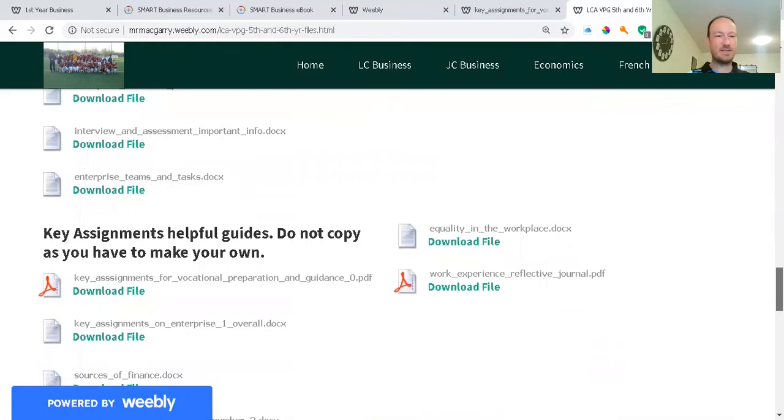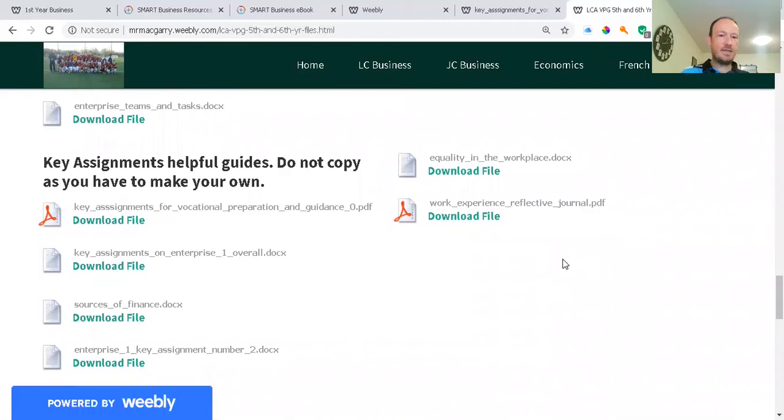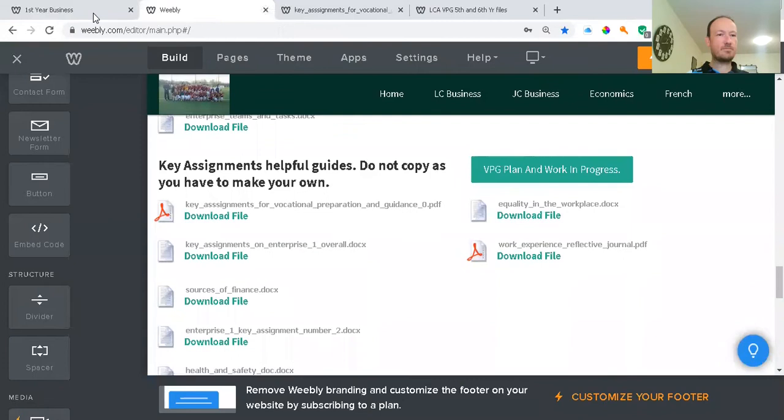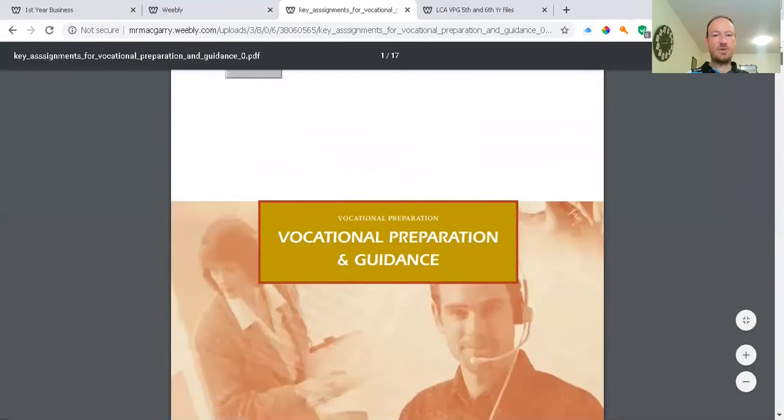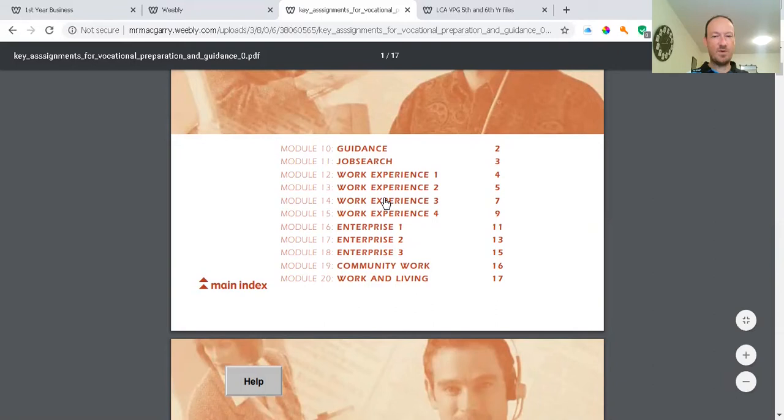Now we move on here, you'll see we have key assignments for LCA VPG. So first of all, if you click on that one, you'll see a large list of the different options for VPG. So for example, that's the document there. So it's vocational preparation and guidance. You'll see there are all the modules, okay, within it. We focus in sixth year on work experience 2 and enterprise. You have a choice between 1 or 2. 1 would be the mini company, 2 would be the charity fundraiser.